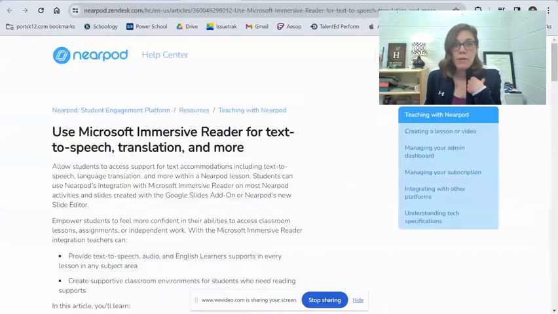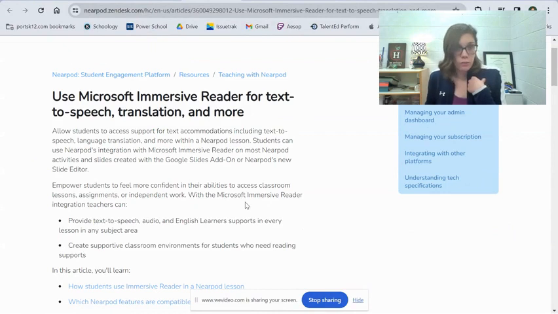If you want to learn more about Nearpod and how the Microsoft Immersive Reader works, you can go to their help center, or you can click the link. I'll include that with this video so you can read and learn more.